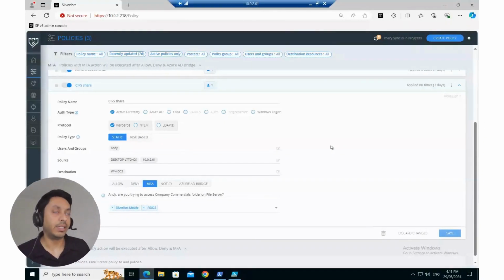What prevented the attack is a simple policy configuration over here, defining the protocol, the users, source, and destination. With this, you can control who gets access to what resources, but also you can reduce the attack surface area.